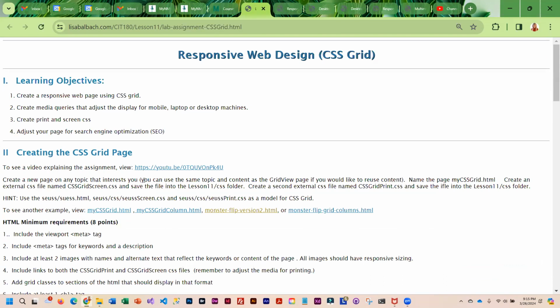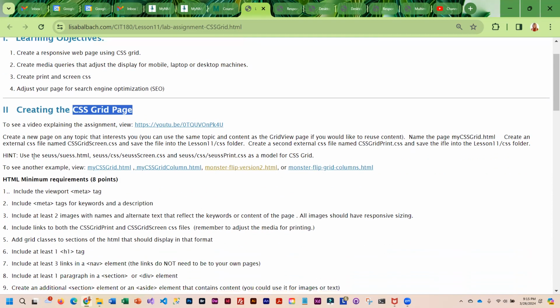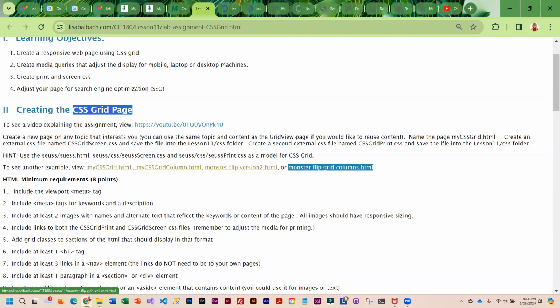So it can really be any topic that interests you. Keep in mind that I am going to let you use this as a basis for your final project if you would like to. You could also use the page that you created using grid view as a basis for that final project. If you're looking for a page to model after, you certainly can model after the Seuss page. And you can see I have a lot of examples here. So these are all examples that you can look at.